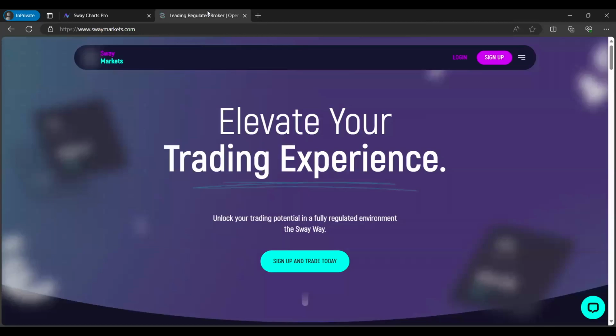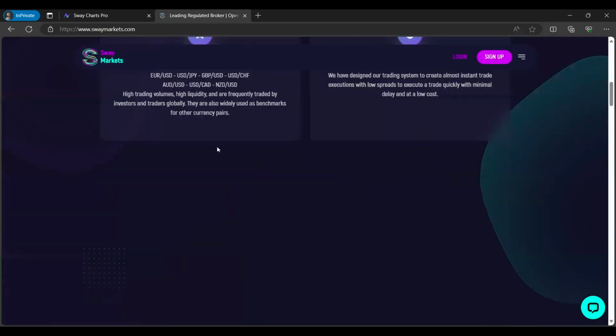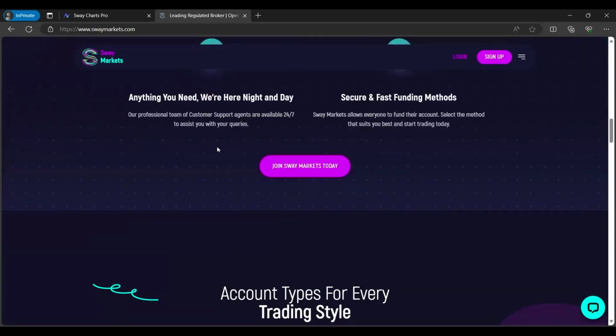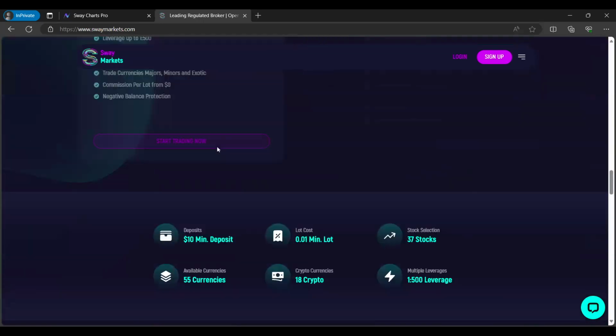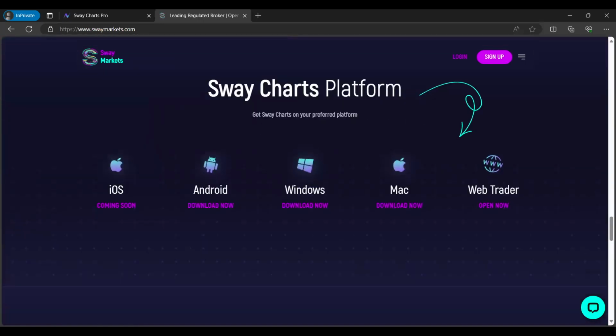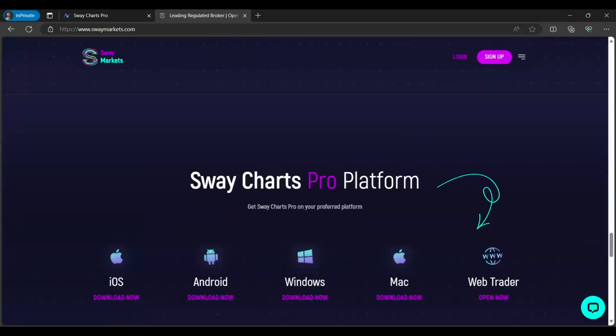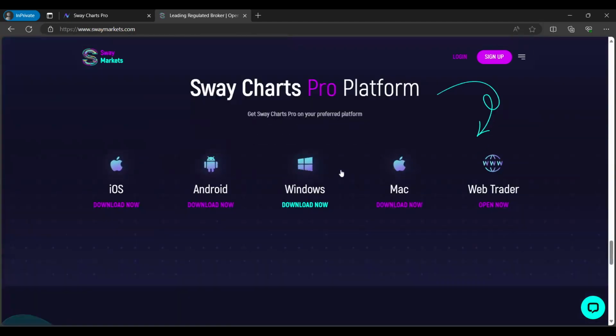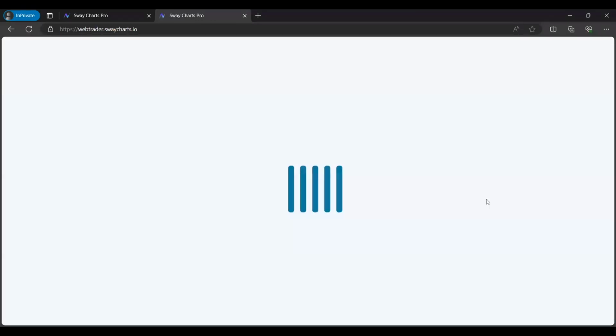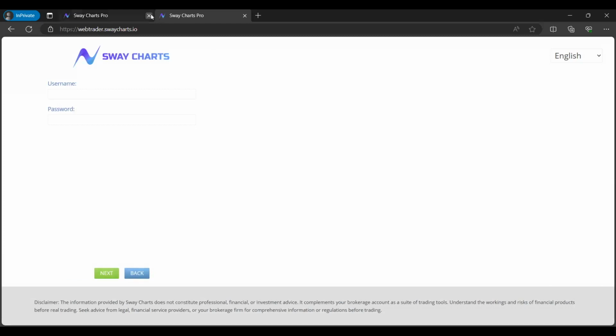So you can find both regular Sway Charts and Sway Charts Pro through the Sway Markets website. If you scroll down the homepage, you can see the trading platforms. So I have Sway Charts and also Sway Charts Pro. Sway Charts Pro is available on all devices, including iOS, including Mac, and we have a web trader as well. We have Android, we have Windows. If you're using the web trader, for example, which is also mobile compatible, you can just click here and this will open the web trader.